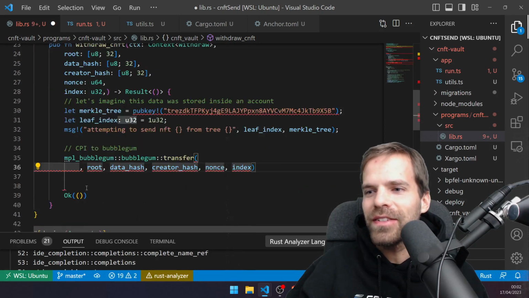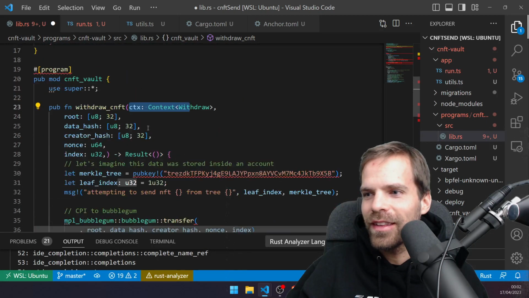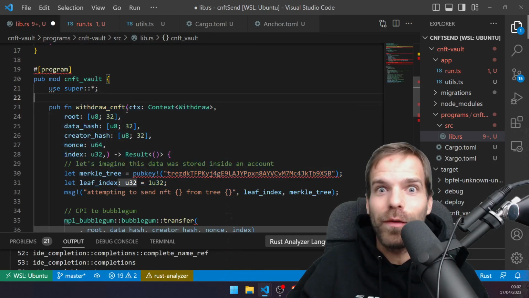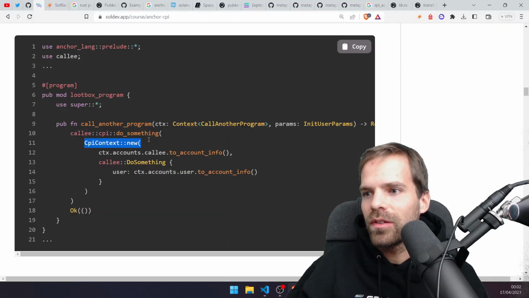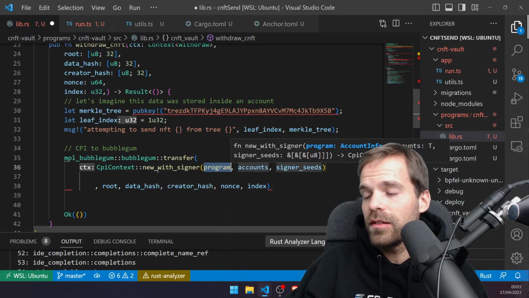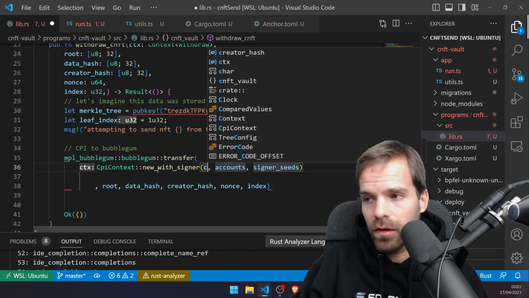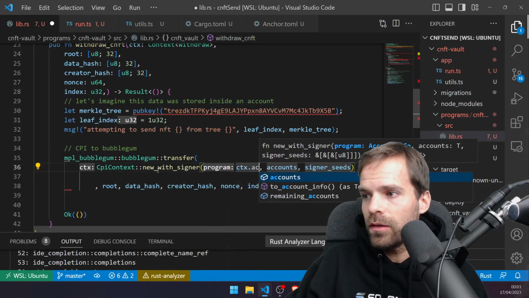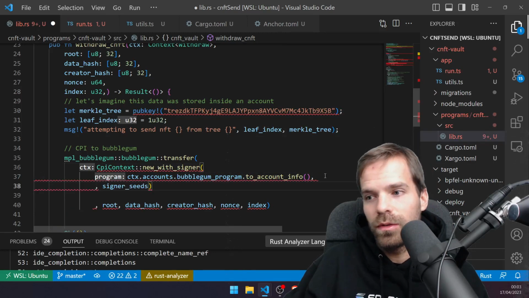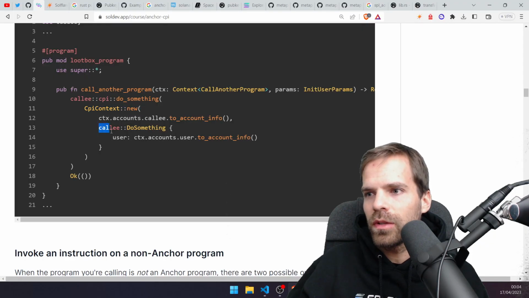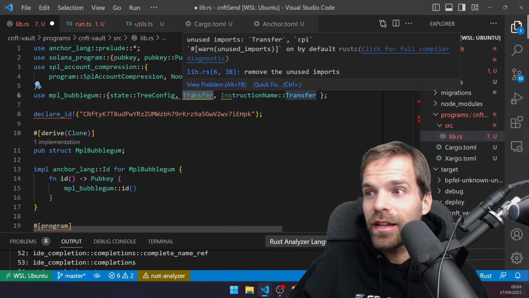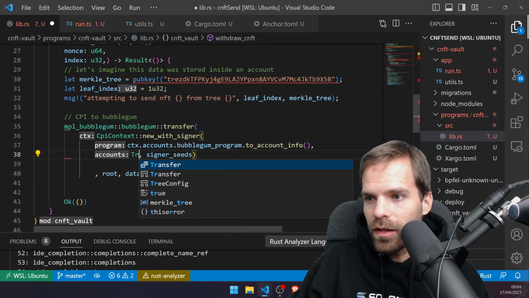Oh, interesting. And then it's the same as here, right? Then we need another, right? We just call that function from the other program. CPI context new with signer, program, accounts, signer seeds. The program is the context, accounts, bubblegum program. The accounts I could get from, yeah, right, because that struct, this transfer thingy here, has all of the accounts.